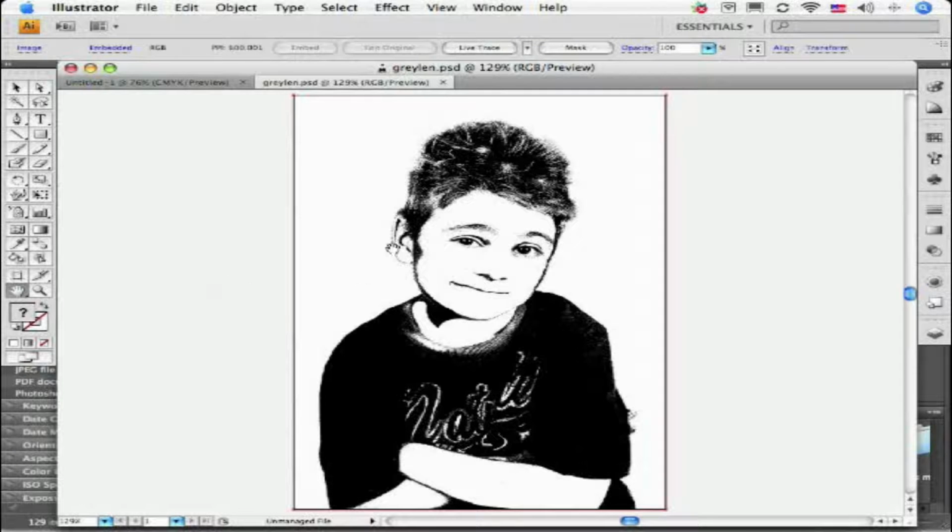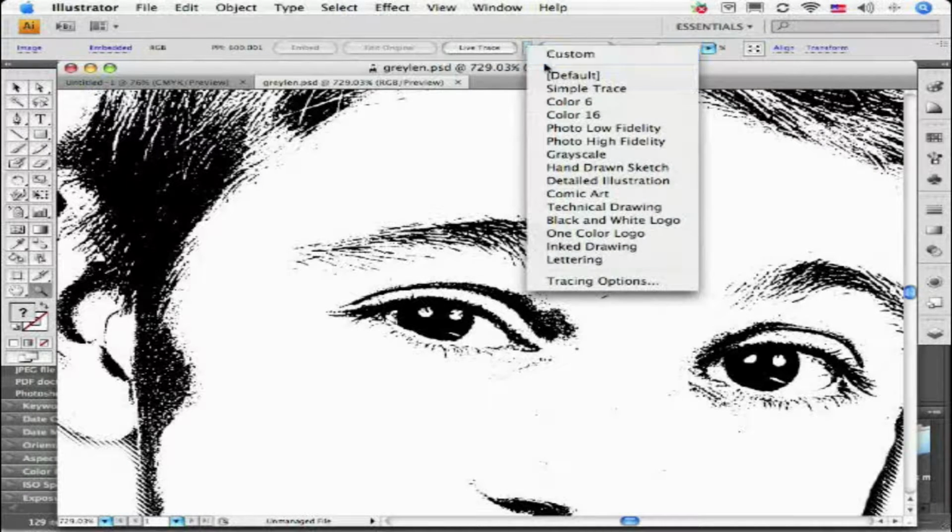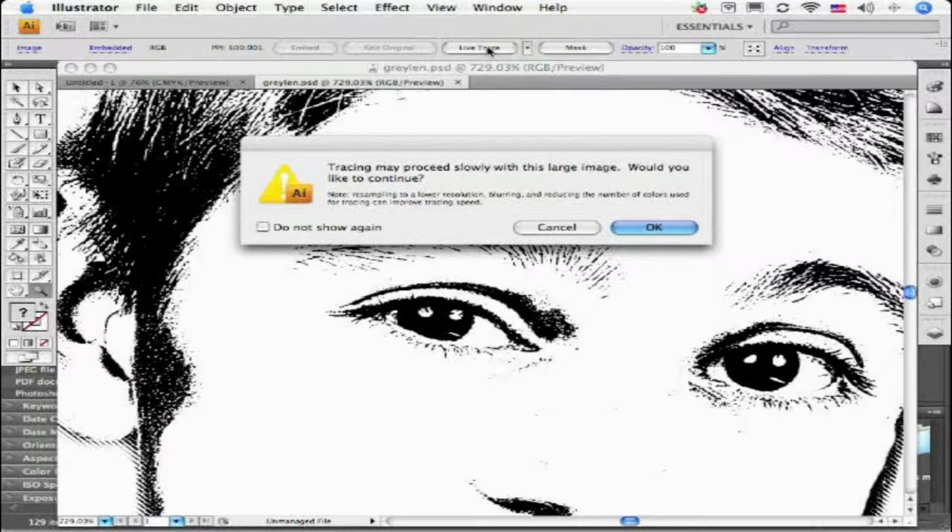which allows you to go to full workspace. What I'd like to do is simply select the image at this point, but I am going to zoom in just a touch to let you see the eye. What I'd like to do at this point is simply go into Live Trace. Now I have several different options: Simple Trace, Color Options, Grayscale Options, Comic Art, Black and White Line Drawings, a lot of tracing options. I'm going to simply go to the default setting and hit Live Trace.